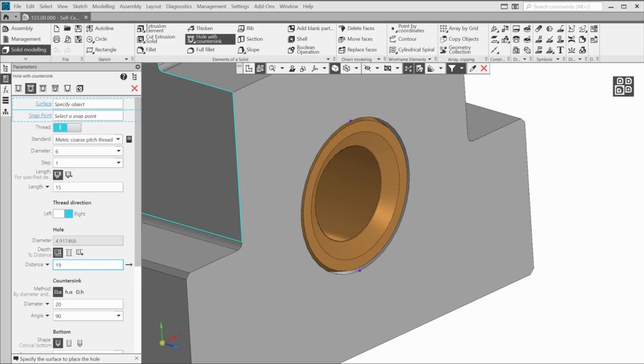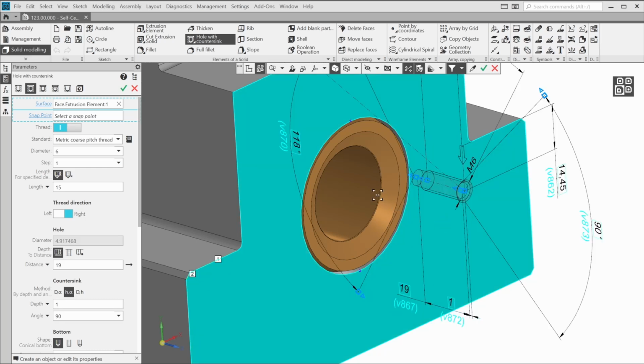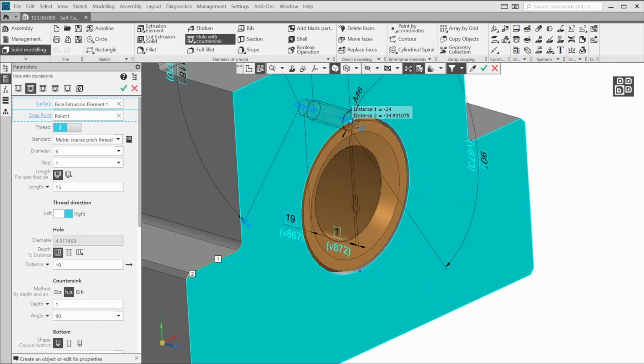This means the hole depth. We'll define the countersink by its depth and angle. The depth is 1 and the angle is 90 degrees. Next, we need to select the face, where the hole will be located. Note that the surface and snap point fields are active. Select the flat face of the moving jaw and select the upper point. Follow the snap symbol to ensure you're selecting the correct object.